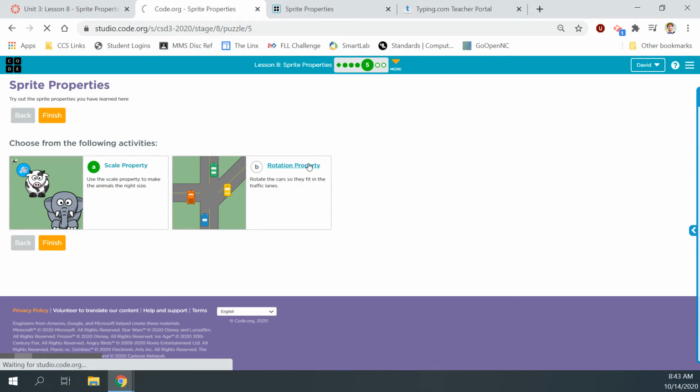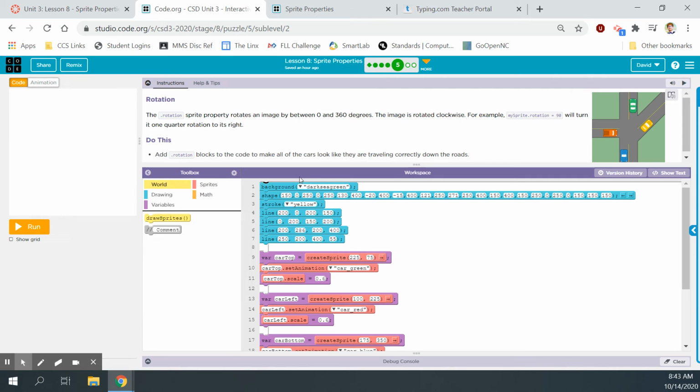And we're on to the next one, rotation property, the B one. All right, rotation. The dot rotation sprite property rotates an image by between 0 and 360 degrees, right? A full circle, 360 degrees. So if you're standing in a spot and you jump up in the air and you spin and you land facing the same direction that you started in, you did a 360, right?